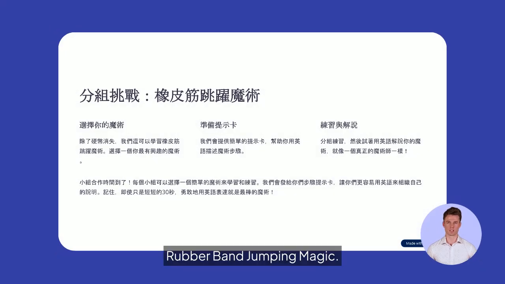Group challenge, rubber band jumping magic. Besides coin tricks, we can learn rubber band magic. Choose the trick that interests you most. We'll provide simple cue cards to help you describe the steps in English. Practice and explain your magic like a true magician.